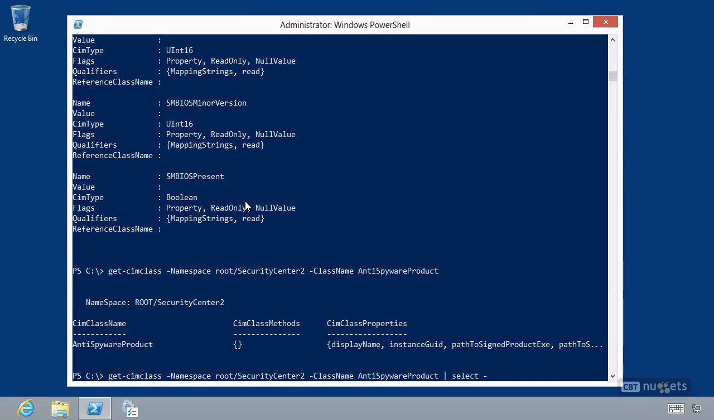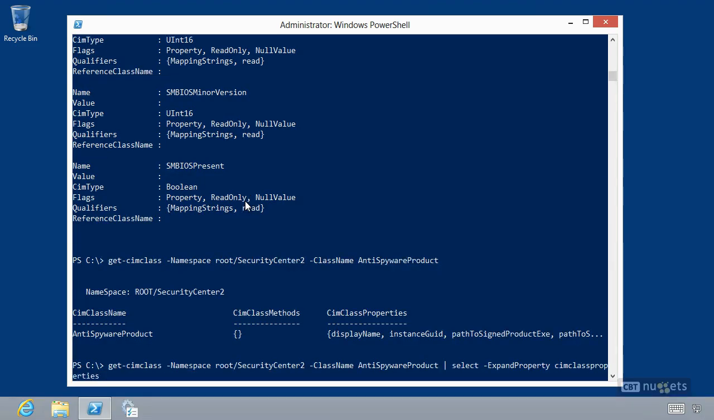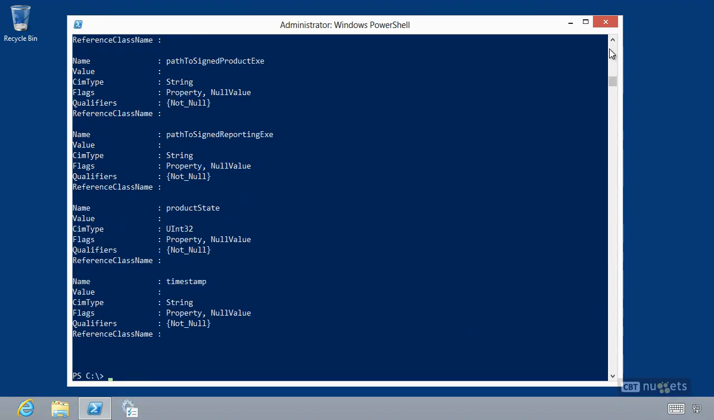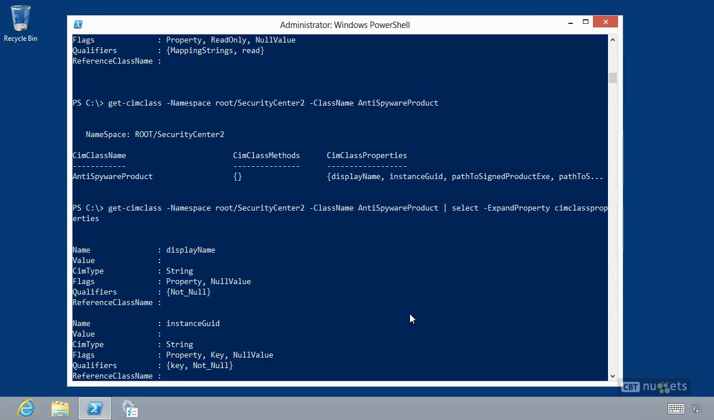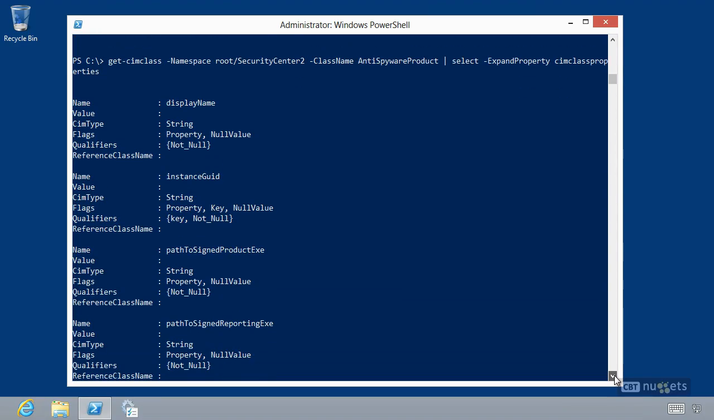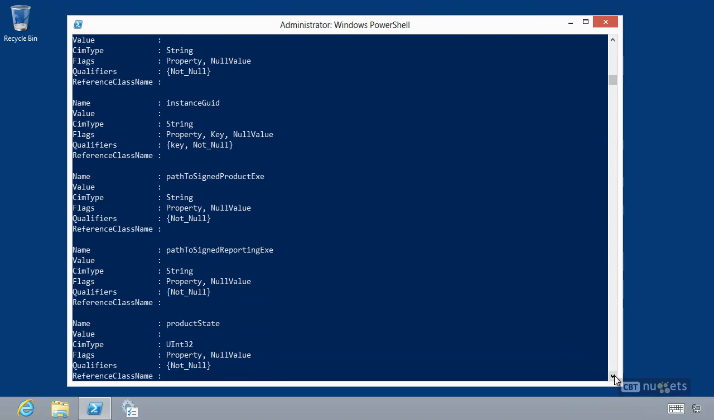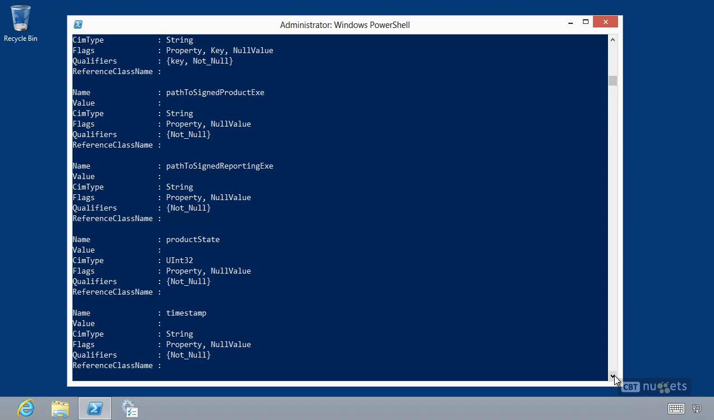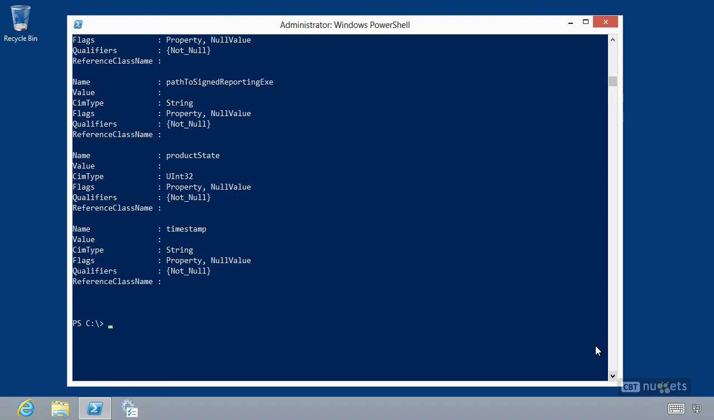Let's do a select, expand, CimClassProperties. This is giving me all the information about that. It's got a display name. Well, kind of, doesn't say read-only, implies I might be able to change that. We'll have to play with that a little bit later. Path to the signed executable is a string. This is just kind of giving me a better breakdown of what these properties are and what kind of data they contain, so that if I'm choosing to work with instances of this class, I have a better idea of what I'm working with. Speaking of that, let's go ahead and get a CimInstance.